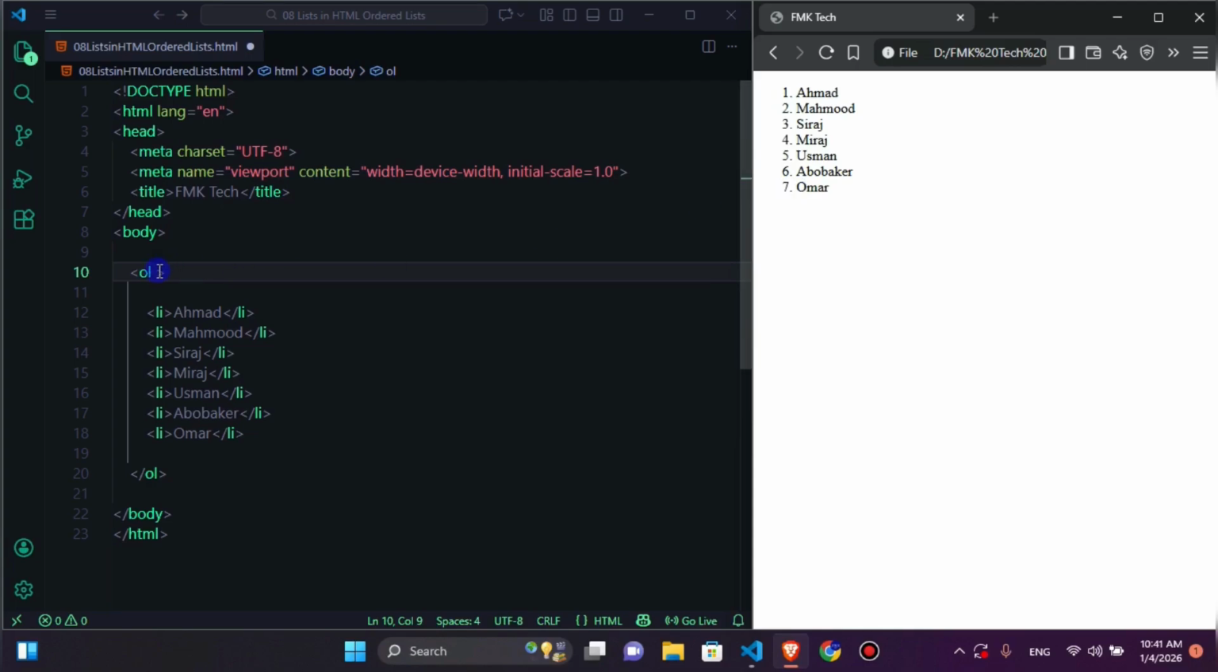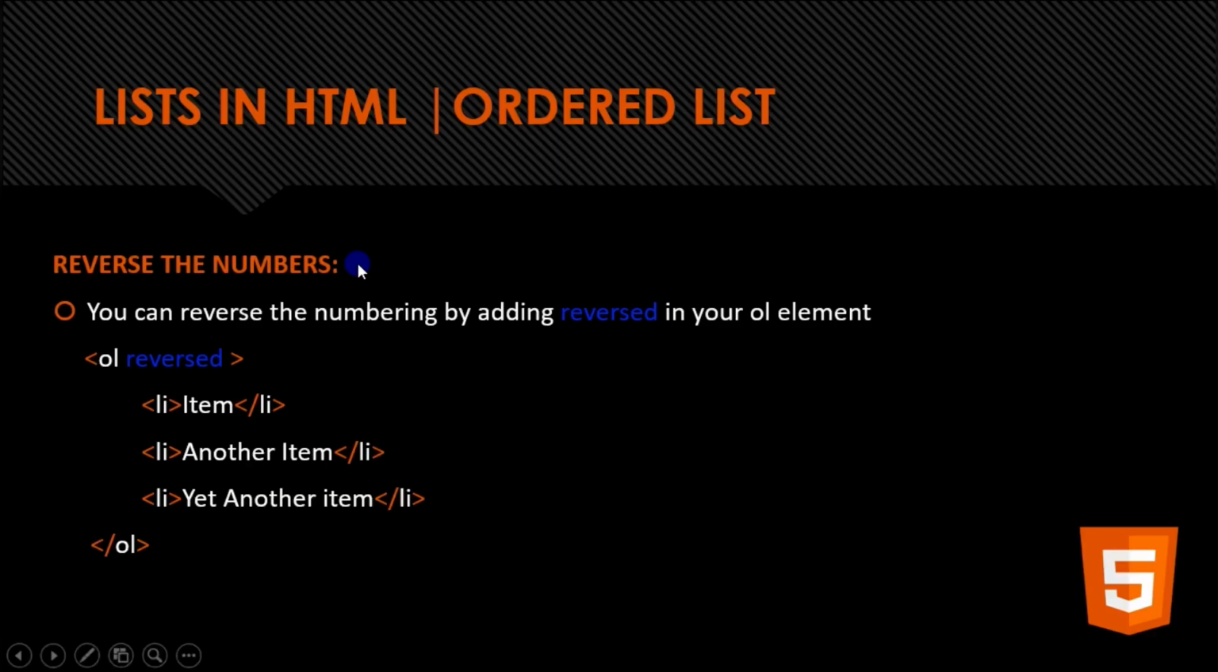So for that I can use the reversed attribute. Simply use the reversed attribute and refresh your web page. After using it, look at here, it's starting from 7 and goes till 1. So this is the easiest way to reverse the numbers of an ordered list.